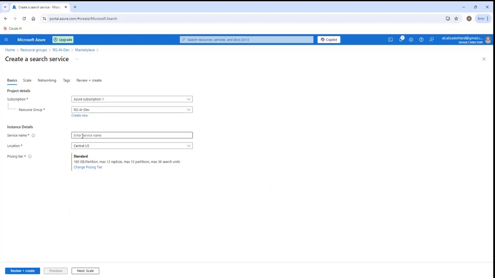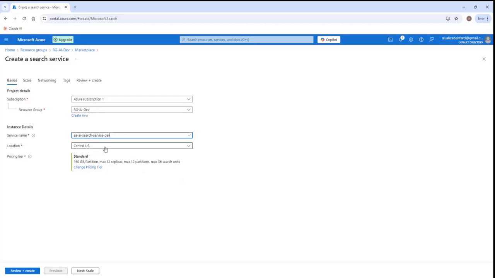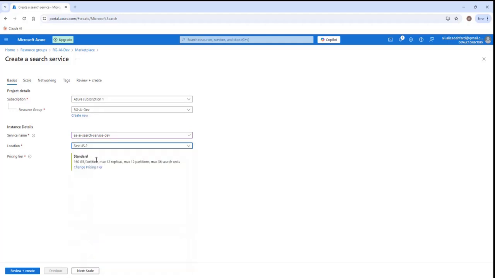You need to provide a name for that. You can use whatever you want, but the naming convention that I follow is I use EA for Australia and then AI search, which is the name of this service. And then at the end, the environment name, and we assume that it's the dev environment. For location, it seems that we need to create it in East US. Just search for East US. Region disabled due to high demand. Okay, the Australia East one is disabled because of high demand. So probably we create that in East US too.